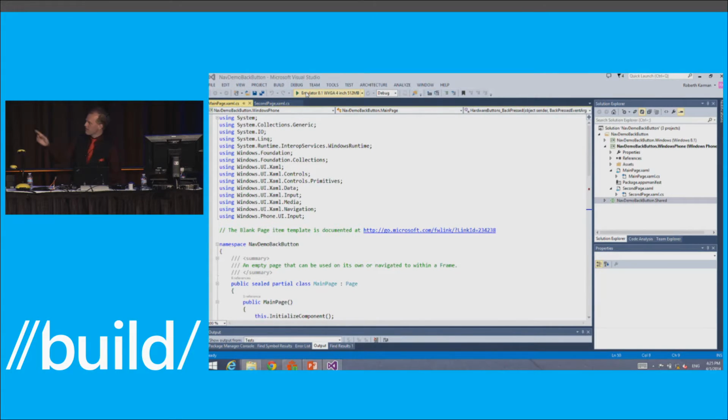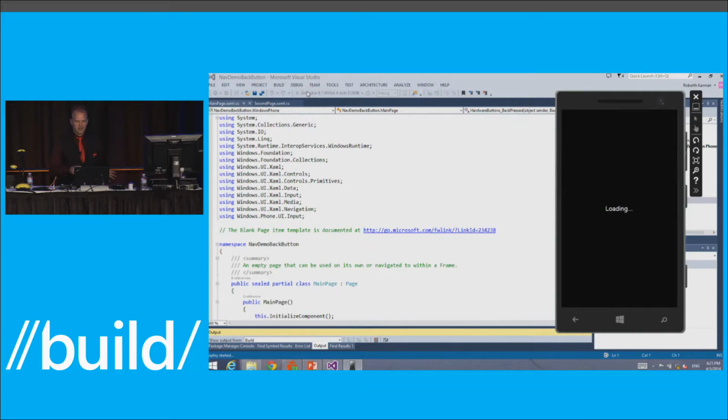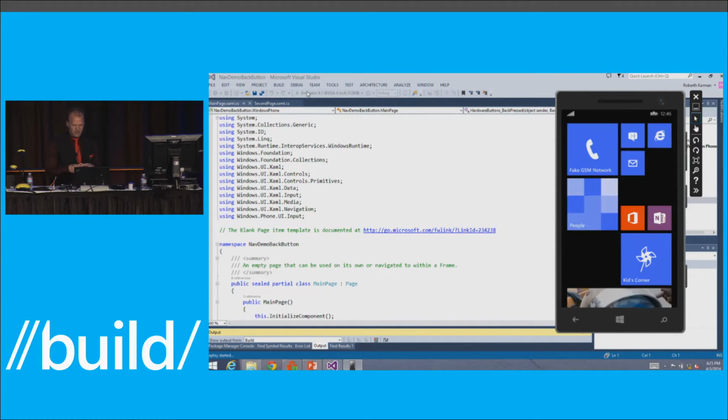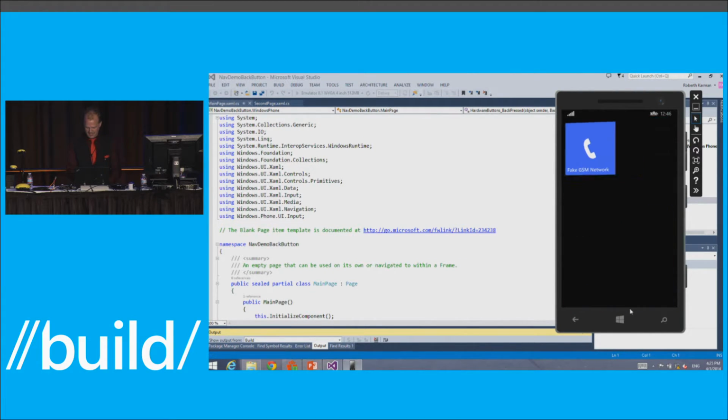And as you see, it's the universal application, so we could run this on anything. I will actually show it on the phone, and I will show it on the emulator here. So while that is starting up, it should be fairly quick, I hope. Yeah, there we go.